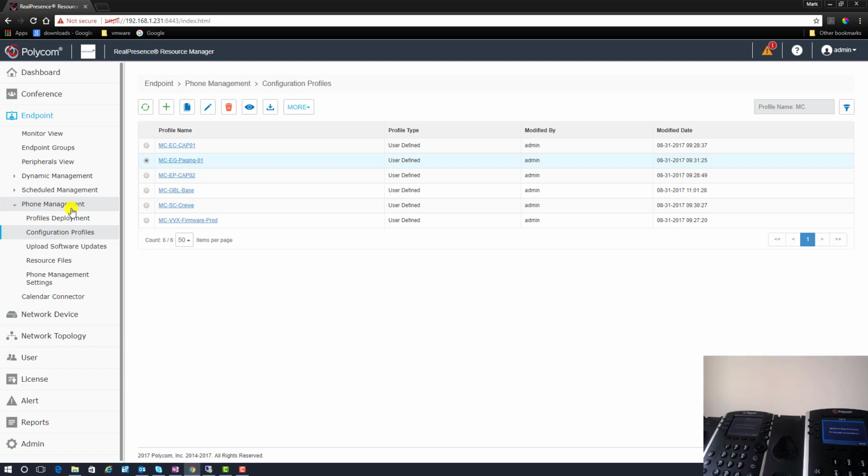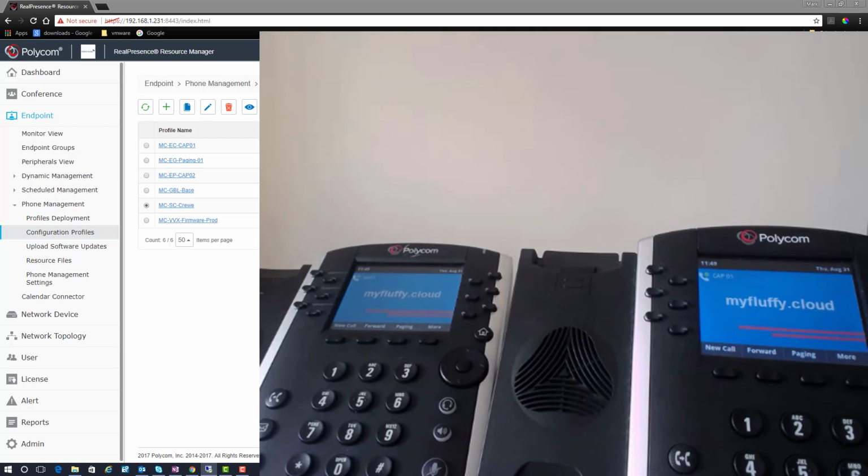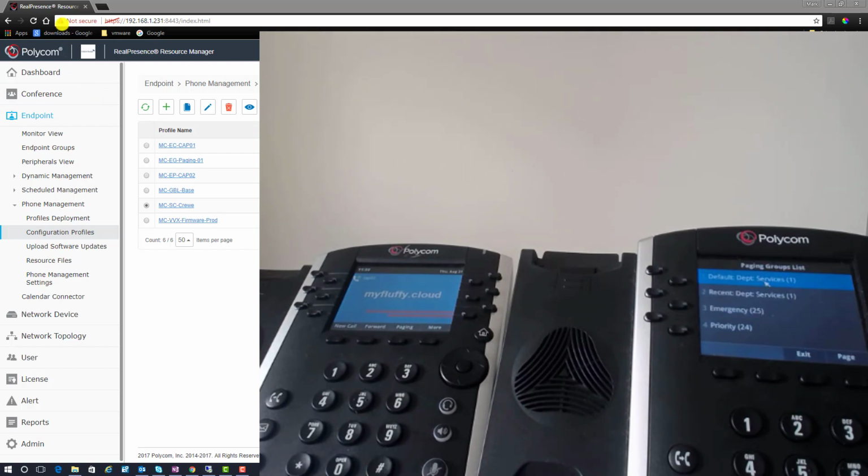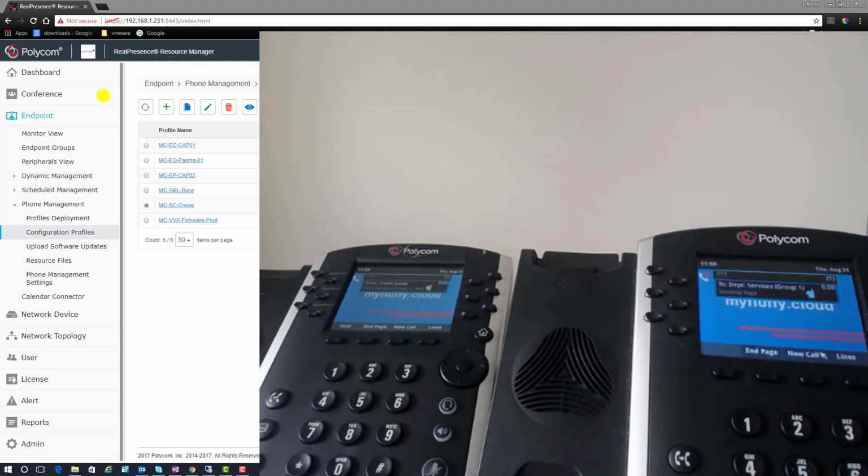Let's just sign in to Lync. So we'll just wait for that to log in. And now you can see that the phones have automatically logged in as common area phones, and I have paging configured. So if I wanted to page a group, I can click on paging. I've got services there, I can say page, and people in the group will get a page.